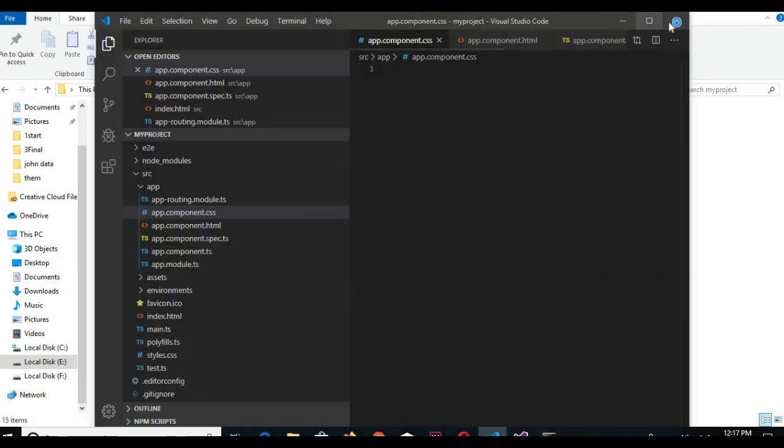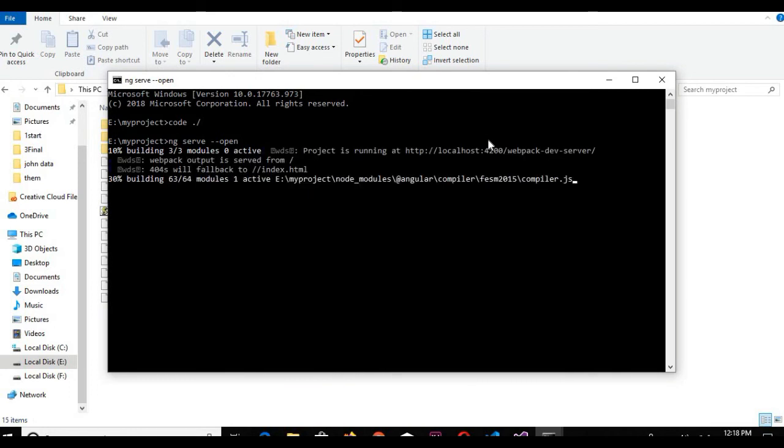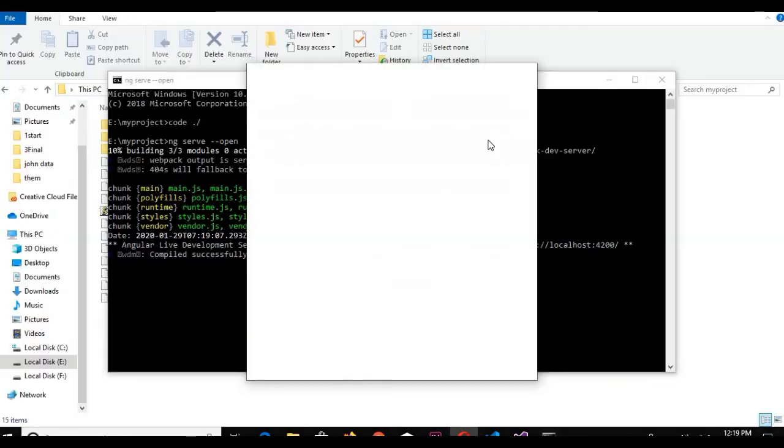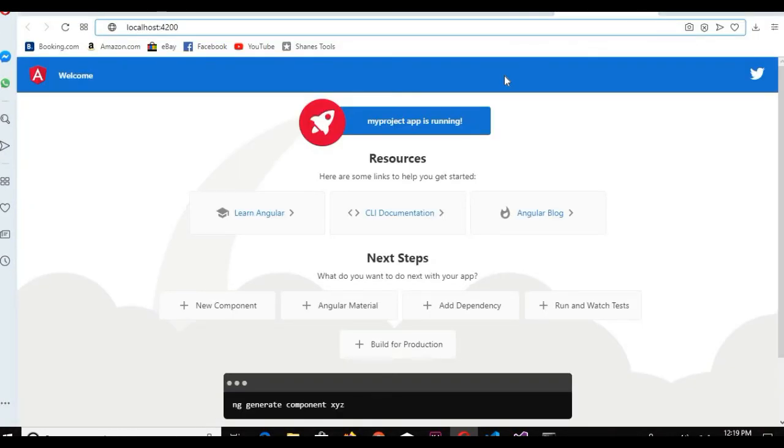It is opened. Okay, to run the project you can write ng serve --open and it will open in your default browser. It is compiling the project. It will take some time, and after that it will open it in your default browser. Mine is Opera, so it will open in that, I think so. Yeah, now it is open.